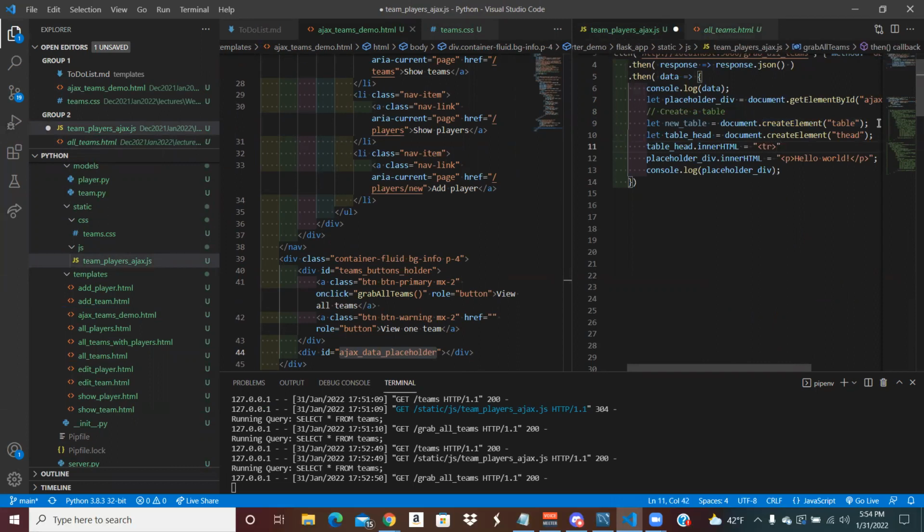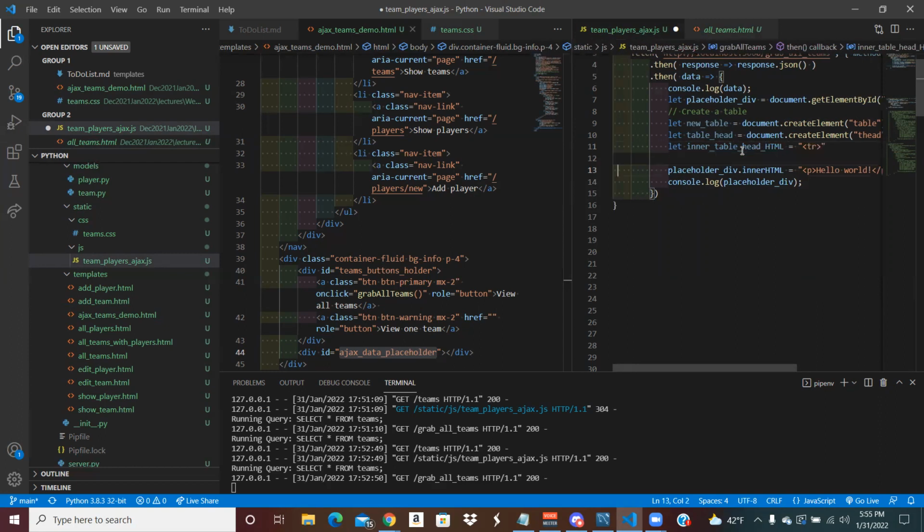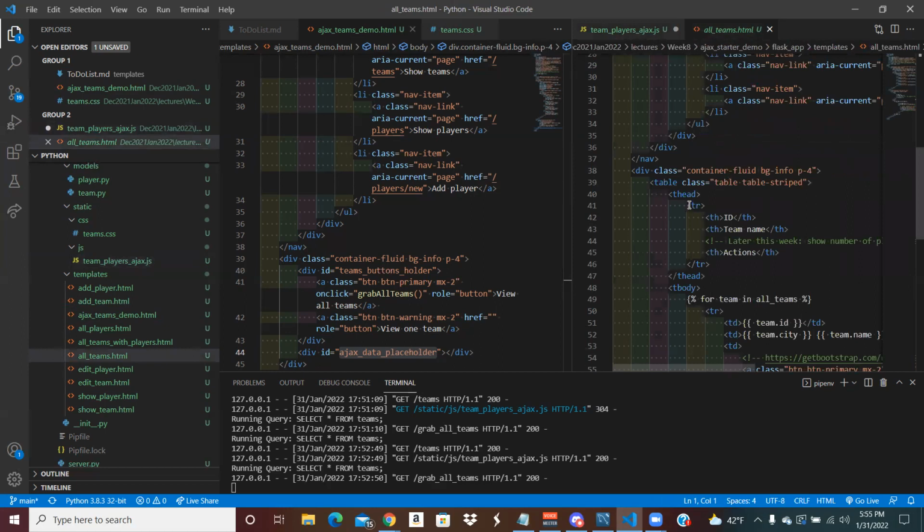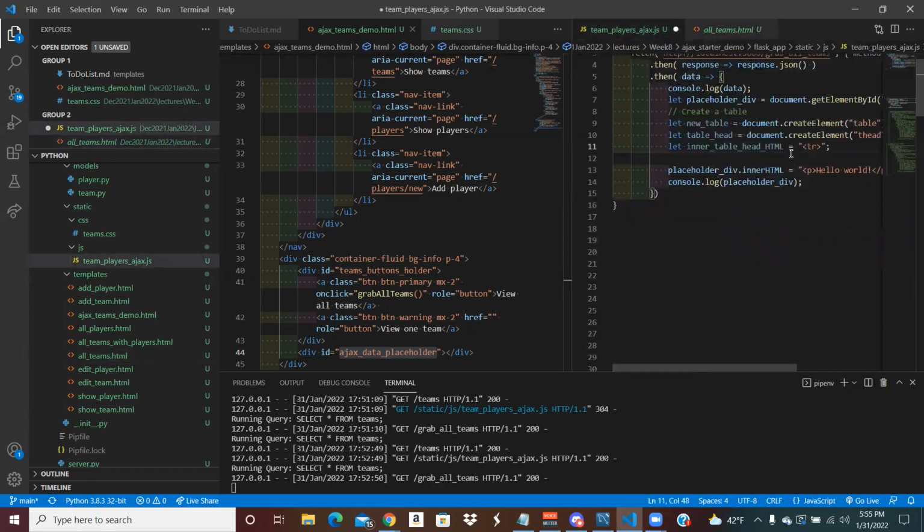TR, and I'm going to add on. Actually, you know what I'm going to do? Let me make this a variable. Let innerTableHeadHTML equal this. So I'm going to create a TR tag. You remember in the table we have a TR tag here and then a series of TH tags. We're going to do something similar here. So let's do that here.